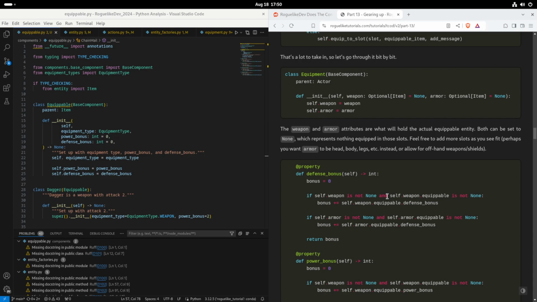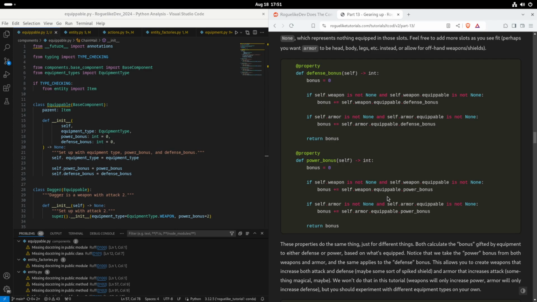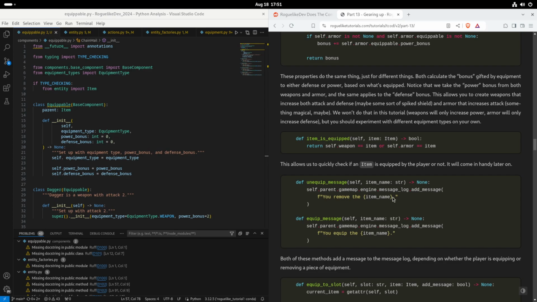Perhaps you want armor to be head, body, legs, etc., or allow for offhand weapons or shields. Okay, so now we have the property of the defense bonus, which in this case we just take a look at what the different items give us and return the sum of all of their defense bonuses. Same with power. These properties do the same thing, just for different things. Both calculate the bonus gifted by equipment to either defense or power based on what's equipped. Notice that we take the power bonus from both weapons and armor, and the same applies to the defense bonus. This allows you to create weapons that increase both attack and defense, maybe some sort of spiked shield, and armor that increases attack, something magical maybe. We won't do that in this tutorial. Weapons will only increase power, armor will only increase defense, but you should experiment with different equipment types on your own.